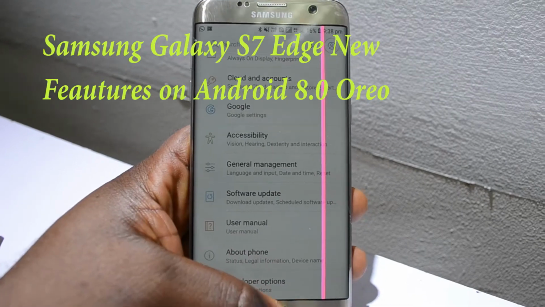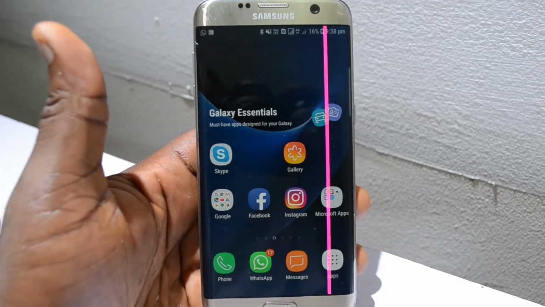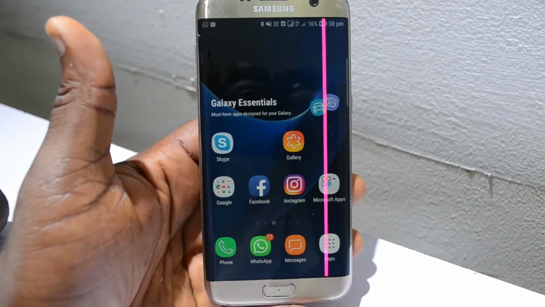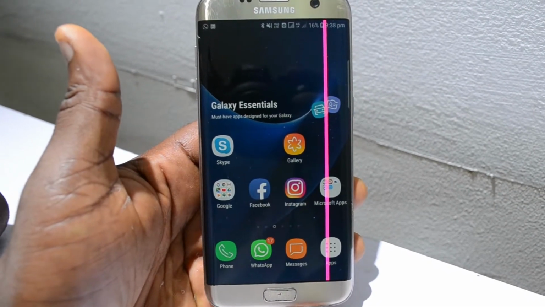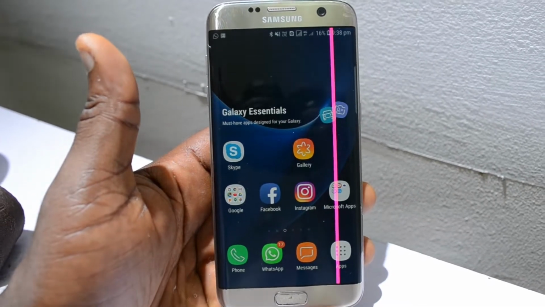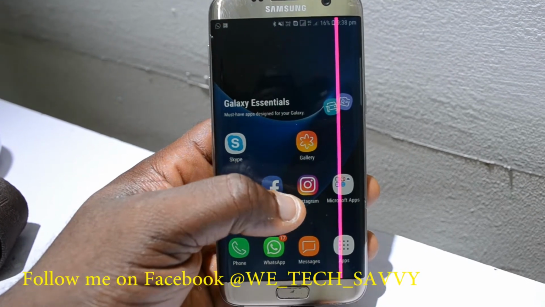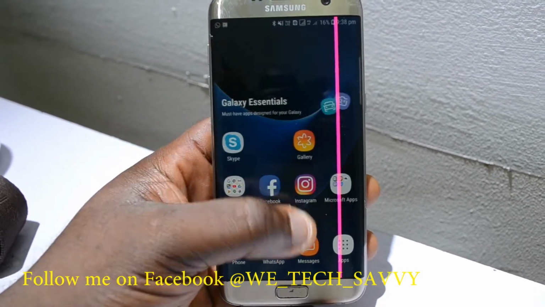I want to do a quick check on the Samsung Galaxy S7 Edge. It just received a new update, Android 8.0 Oreo, and I just want us to dive in here and look at a couple of things that have changed in this new update.